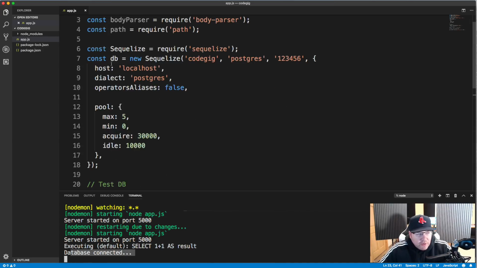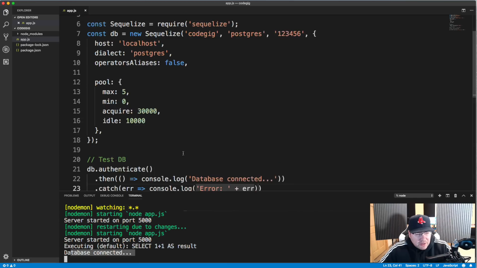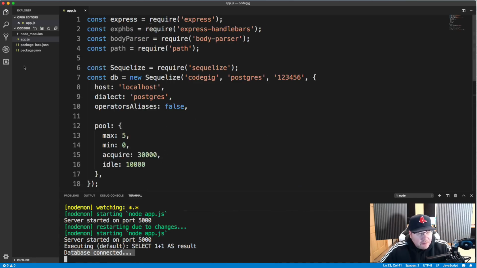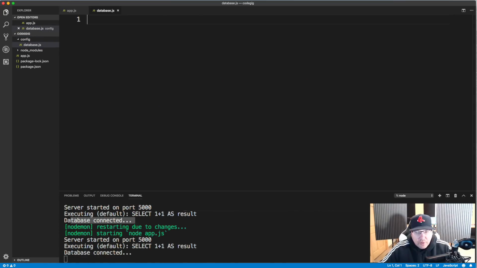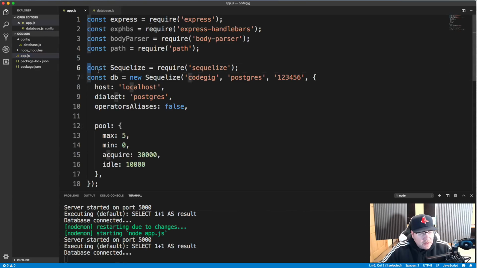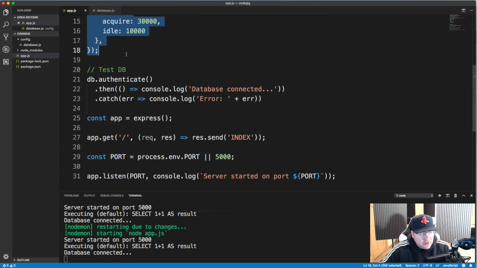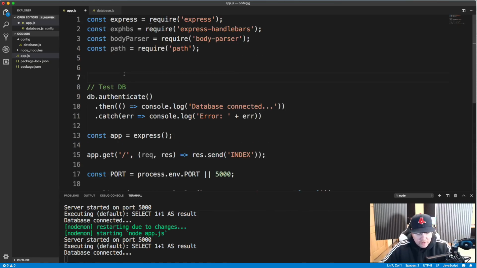So like I said, I don't want to keep this in here. This really clutters up our app.js file. So what I'm going to do is create a folder called config. And inside there, I'll create a file called database.js. And I want to move everything that we just did. So bringing in Sequelize, creating the database. I guess we'll leave the test in here, but let's grab the rest of this stuff.